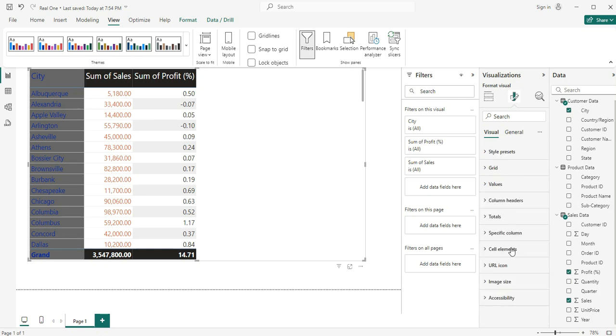We have a cell elements option. This option is related to conditional cell formatting in tables and matrices in Power BI. We are going to talk about this option in incoming videos. There are other options like URL icon, image size and accessibility. I don't want to make this video much longer, so we are going to talk about these options in incoming videos.